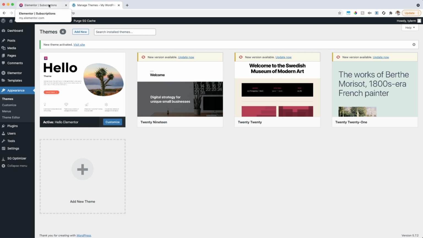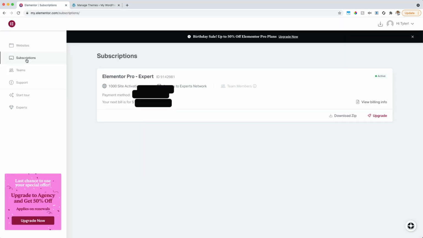Once you're logged into the Elementor account, you'll go over here and under subscriptions here on the left, you can actually access your Elementor subscription right here. Now you can see it explains what subscription you're on, and over here on the right side, you can see if this subscription is active or inactive, and then you can view any kind of billing details as well right from here. But what we're gonna do is go ahead and click this download zip.